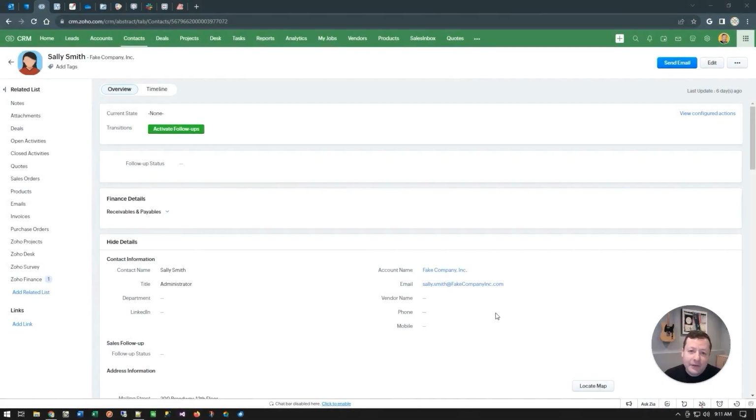So what I have here is a simple blueprint that I can activate on any given contact in the CRM. Now I've configured this with the contacts in my CRM, but you can do the same thing with leads or accounts or deals, any of the other modules. I just like to use it on the contacts.